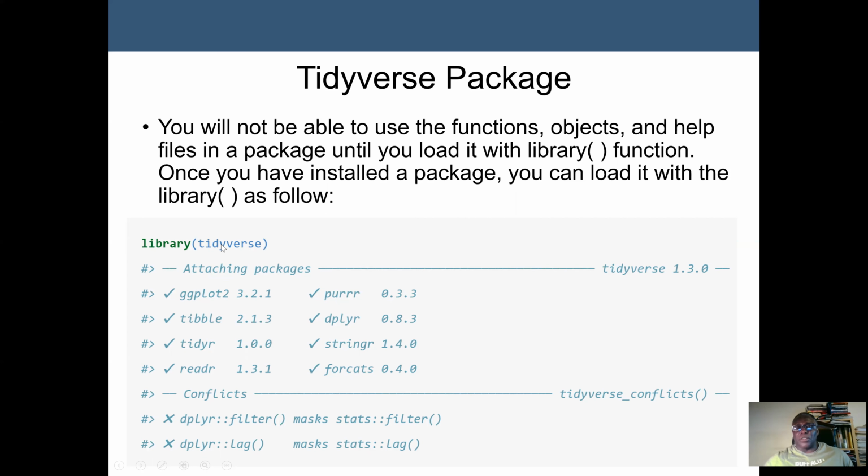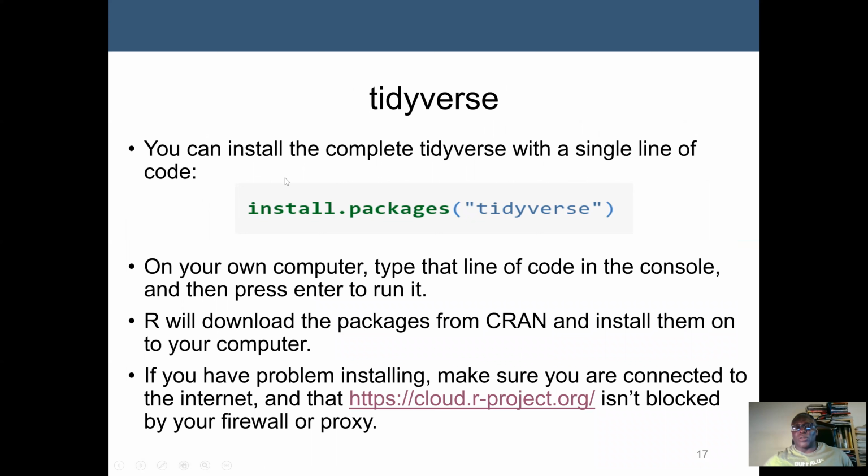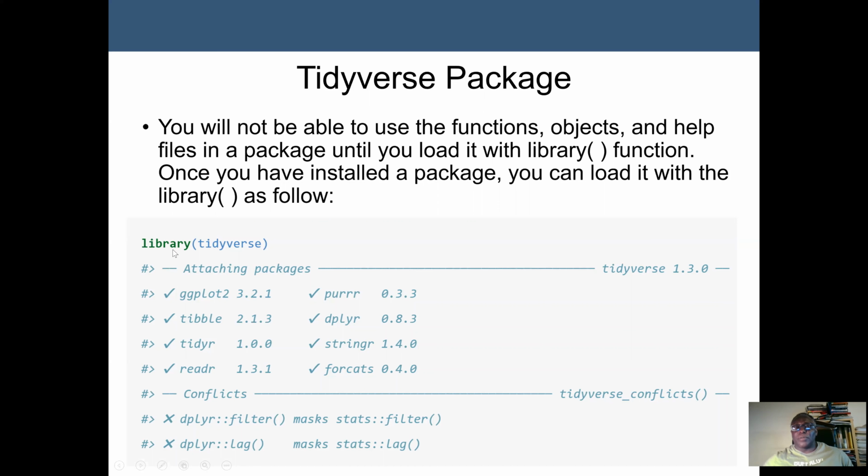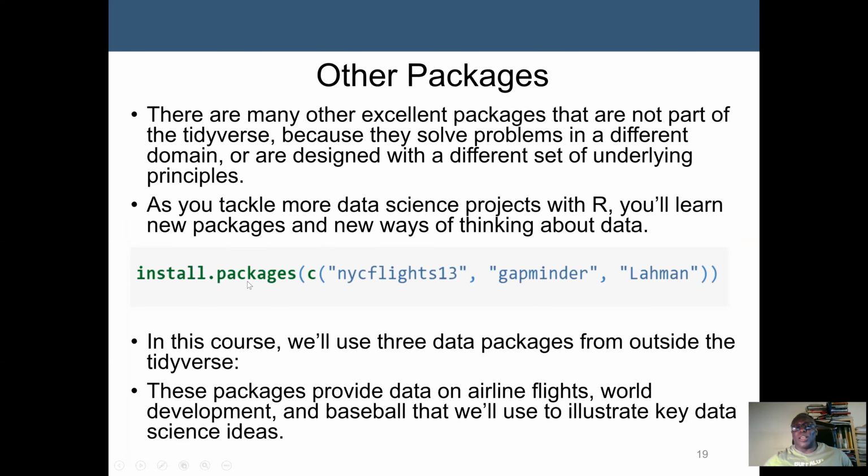Now look at the difference. When we are installing, we make tidyverse a string, so double quotation marks in the argument. But in the next slide, when we are loading it, tidyverse doesn't have double quotation marks. These are some small things that may give you an error. Also, we have other packages, but in the beginning we are going to use the tidyverse.